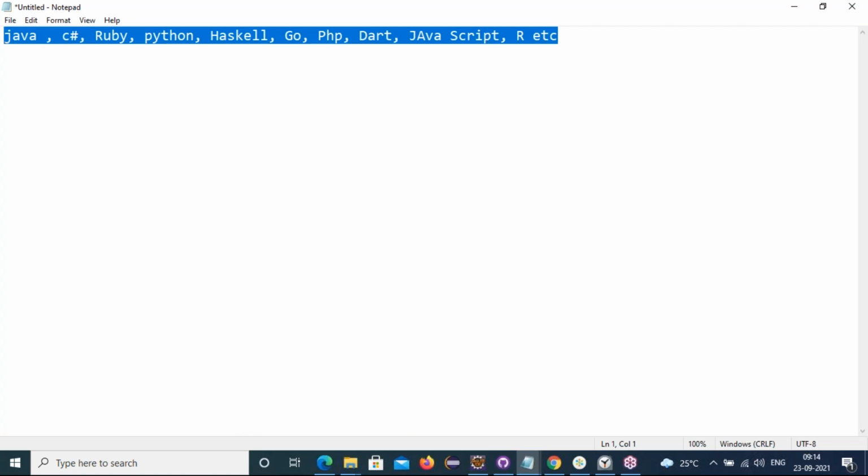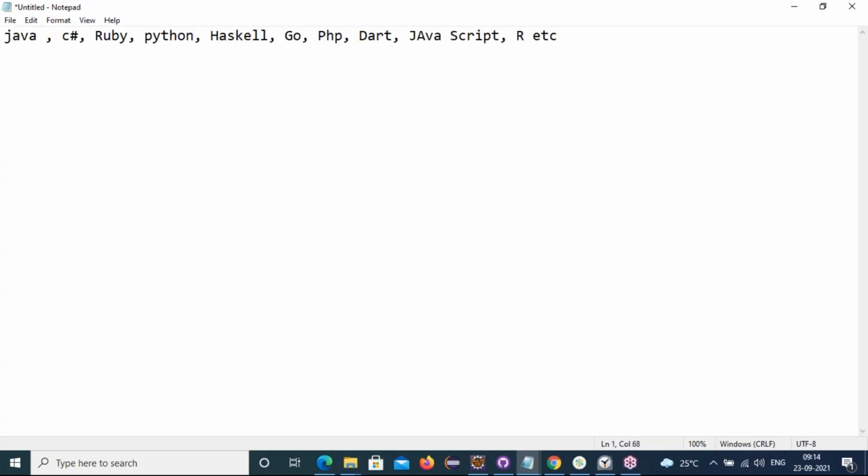Whichever language you prefer, that language's dependency jars are required. What language you prefer to automate, that language binding jar files are required. We are going with Selenium with Java, so we'll go with the Java language binding. We download the Java language binding first. This is the first prerequisite.